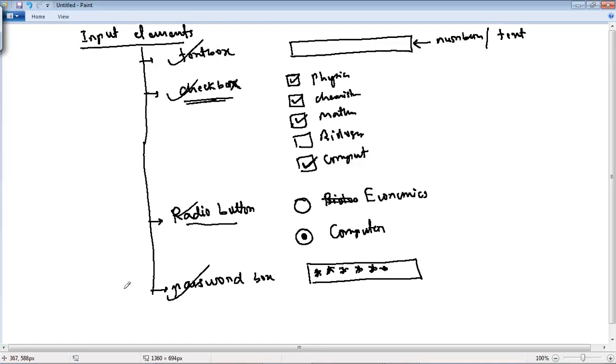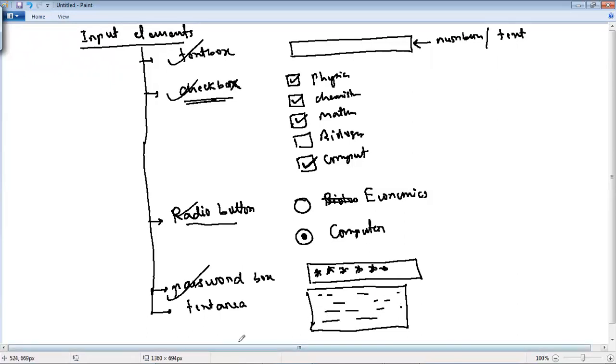And then there are some other elements also. For example, your text area, where you will be able to create a large space where the user can enter paragraphs or some lines. Clear? This is the text area.